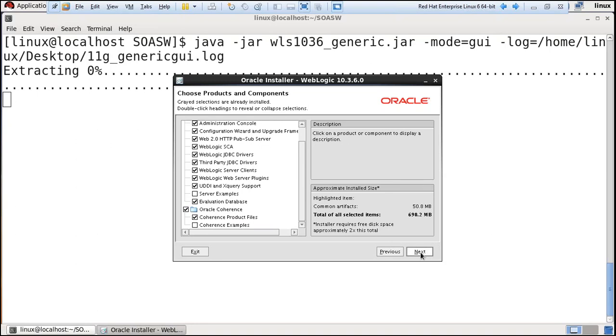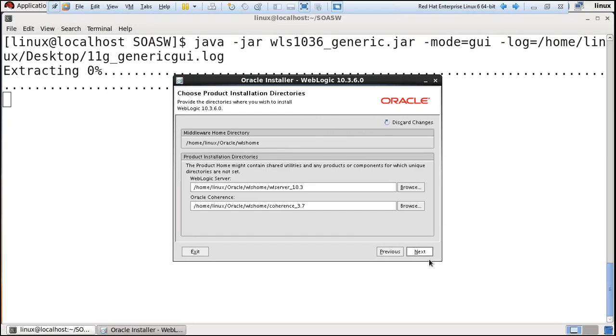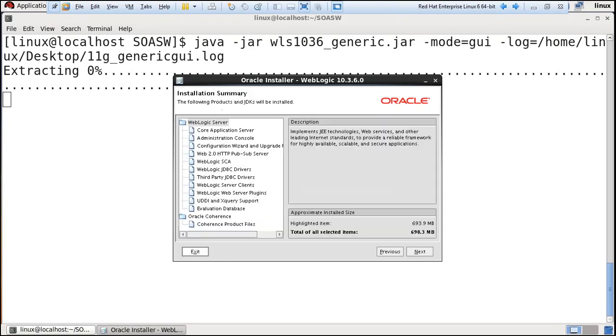Clear, right? So the moment you click on next, and choose the products, click on next. This time we don't have any predefined JDKs. Whatever we have installed, that is what it is going to take, the local JDK, and click on next. It is going to review the installation summary, and the moment you click on next, it is going to start the installation. The steps are quite common, same, which doesn't change anything. So in this way, you can install the WebLogic server on the 64-bit operating system. I don't want to click on next because it is a wastage of memory.